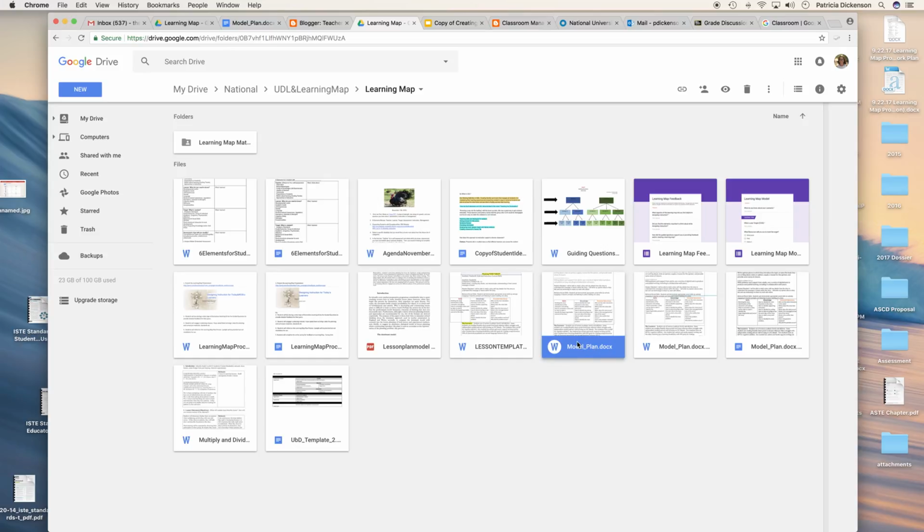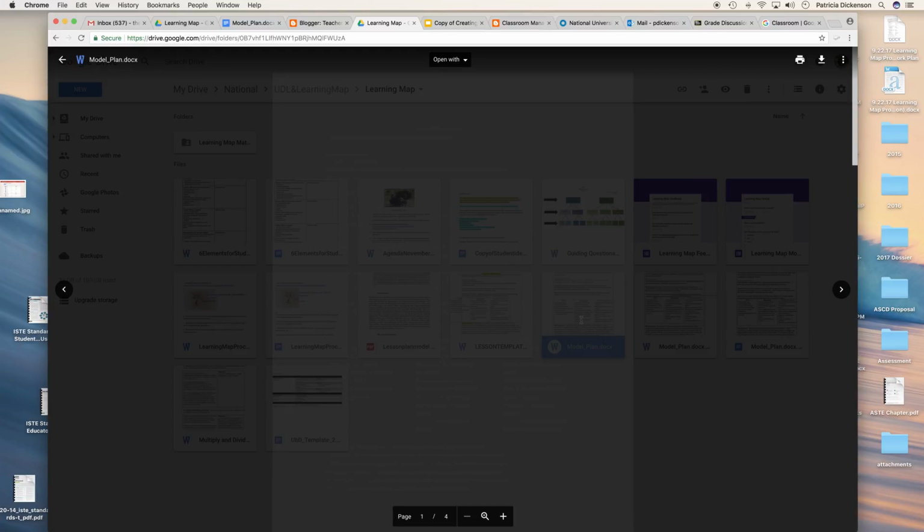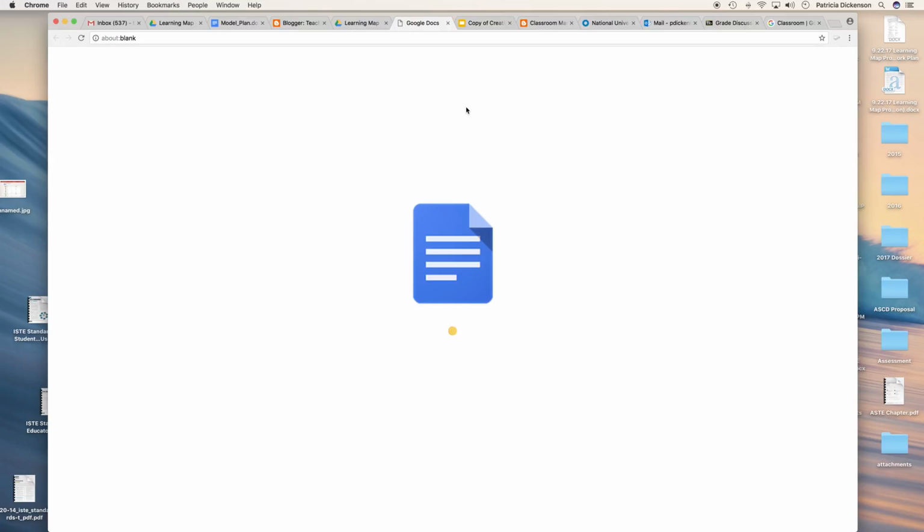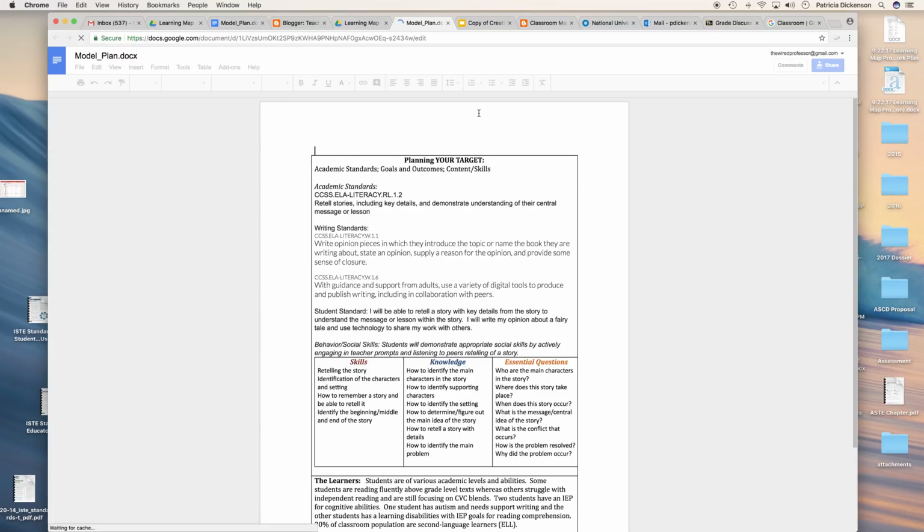Once I click on it, it's going to take me to this screen right here. It won't allow me at this point to edit it, so I need to go up to where it says Open With and click on Google Docs. It's going to convert it to a Google Doc. That way I'm able to add feedback and comments.